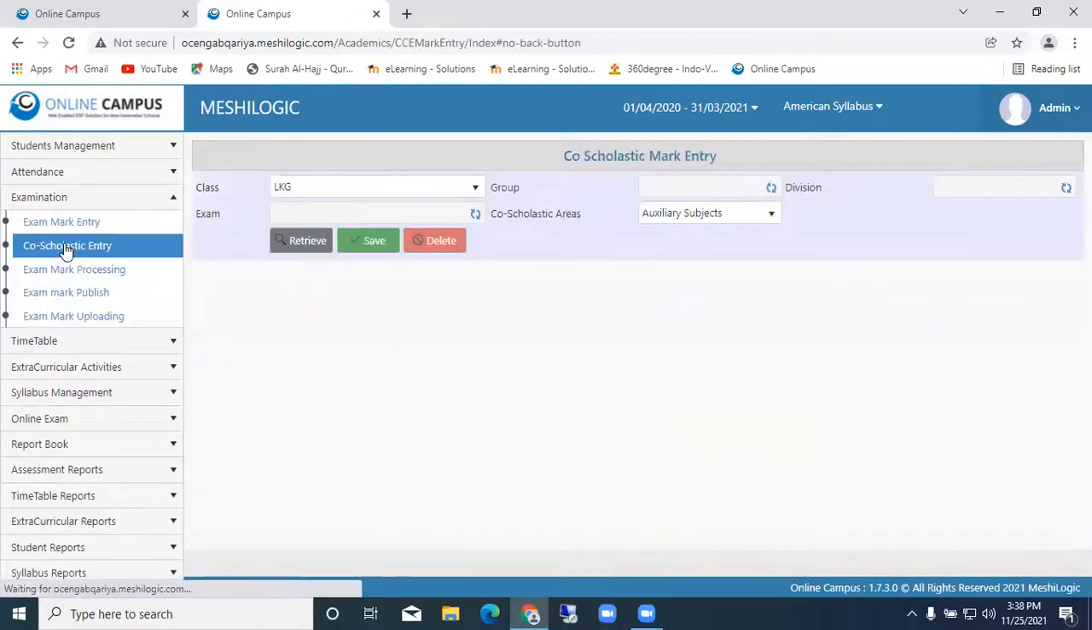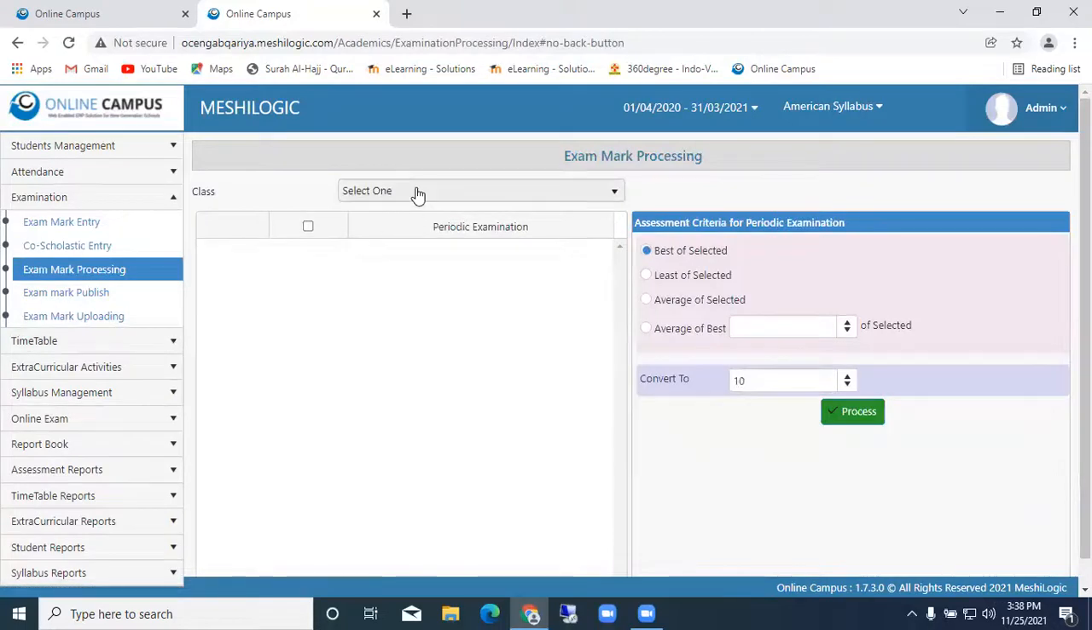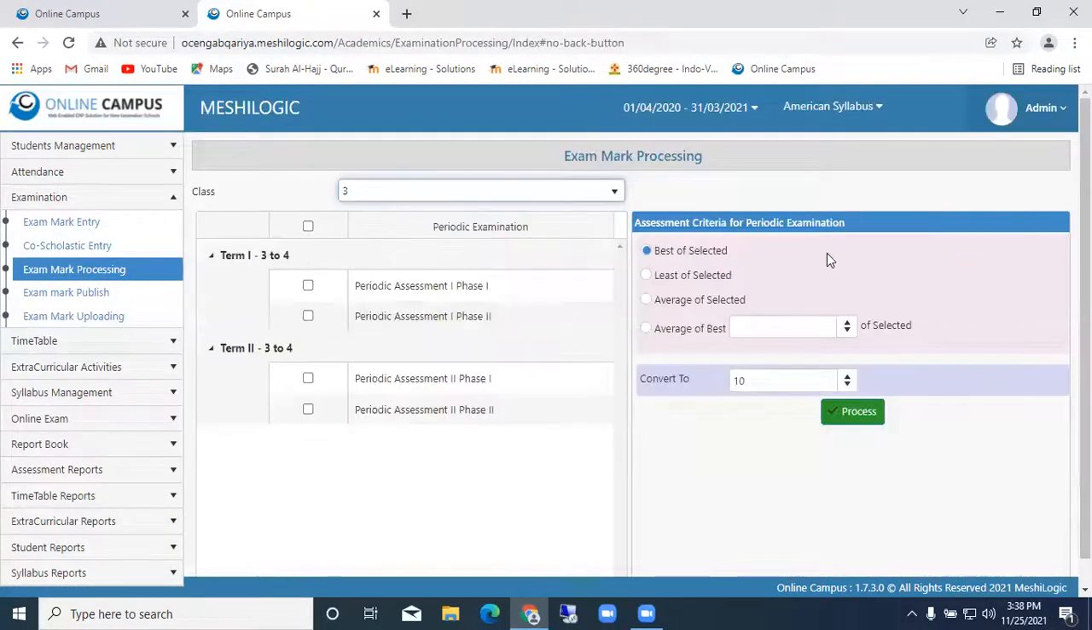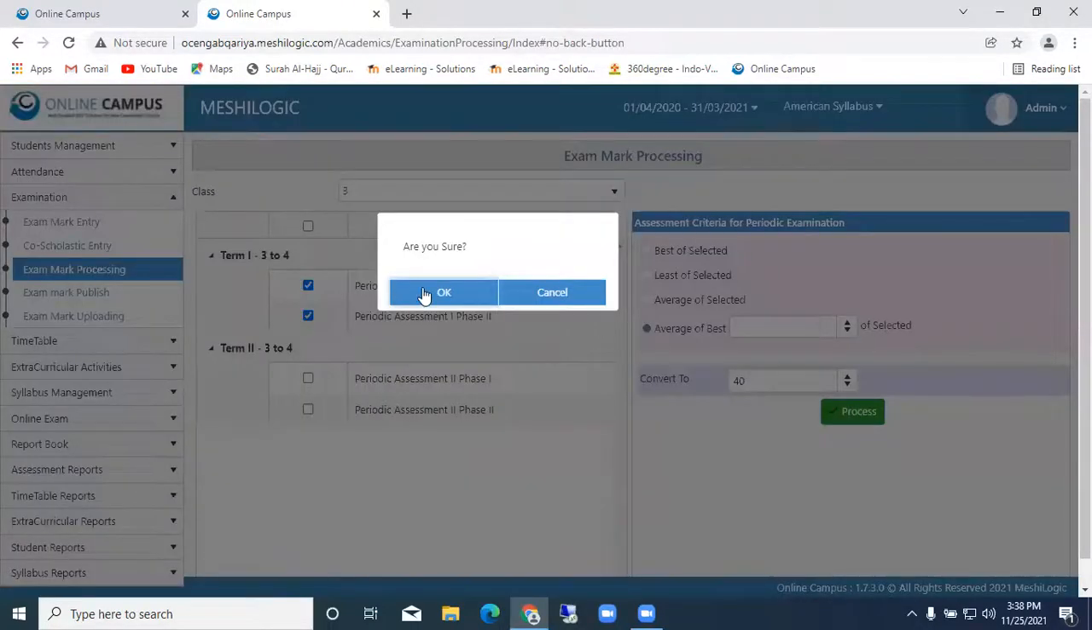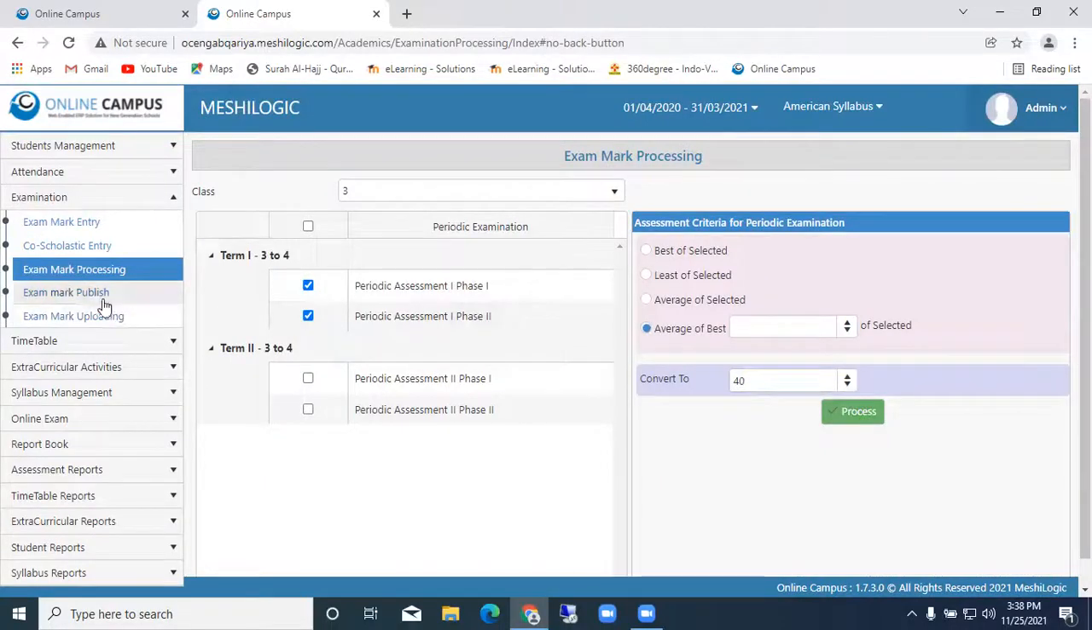So after entering the marks, finally the examination department will process your marks. So they will select KG class 3. Okay. So phase 1. So they will process for term 1. So term 1. So best or least selected, or average or best. So depending on that, it will be generated. All the marks will be converted to 40 or 40. So you can just process it. So after processing, what we can do, we can publish.